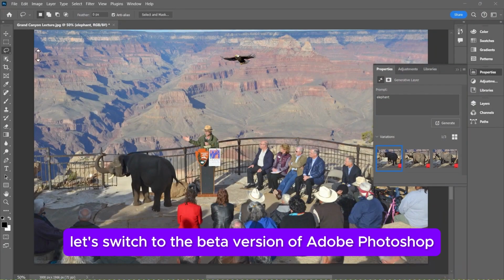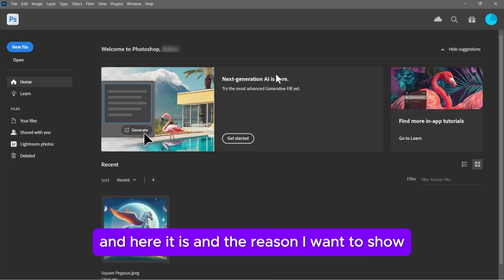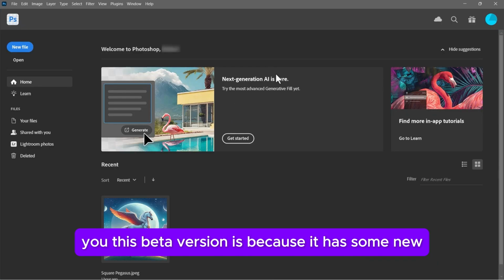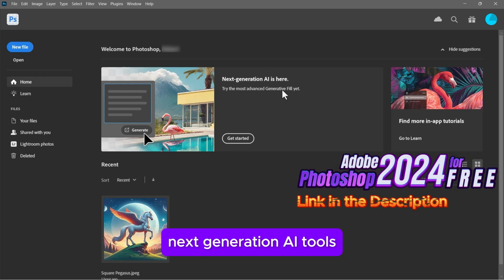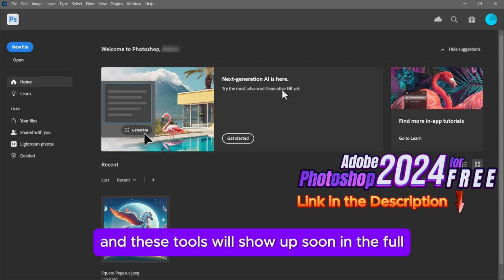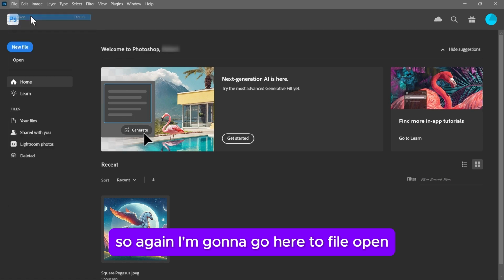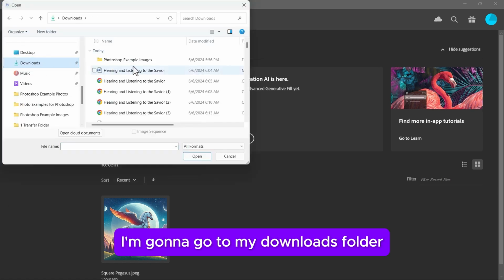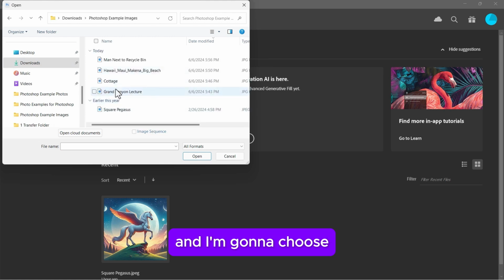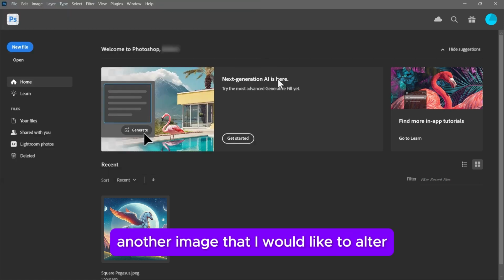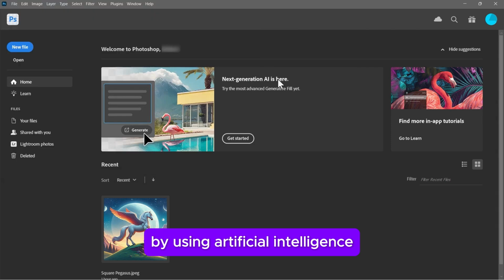And now let's switch to the beta version of Adobe Photoshop. And here it is. The reason I want to show you this beta version is because it has some new next generation AI tools, and these tools will show up soon in the full standard version of Adobe Photoshop. So again, I'm going to go here to File, Open. I'm going to go to my Downloads folder, and I'm going to choose another image that I would like to alter by using artificial intelligence.